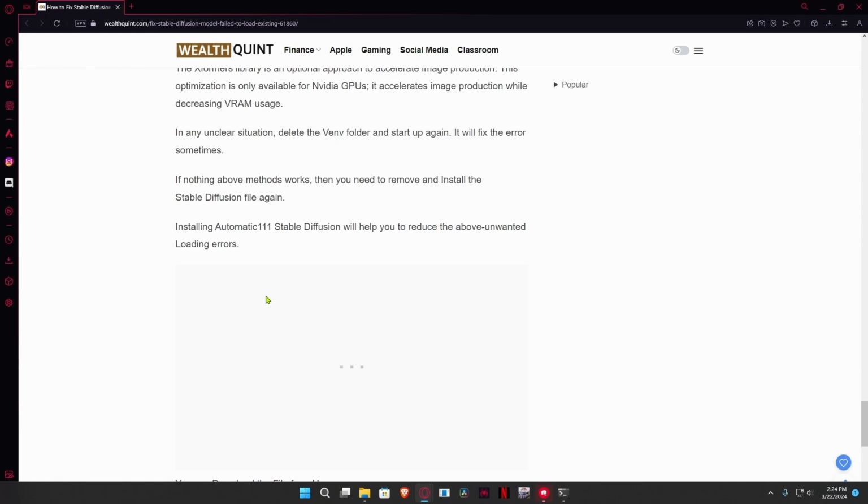Otherwise, if you're still having the same issue, there might be something wrong with your actual Stable Diffusion files, and you can just reinstall everything to make sure that no file is corrupted. That sums up the video.